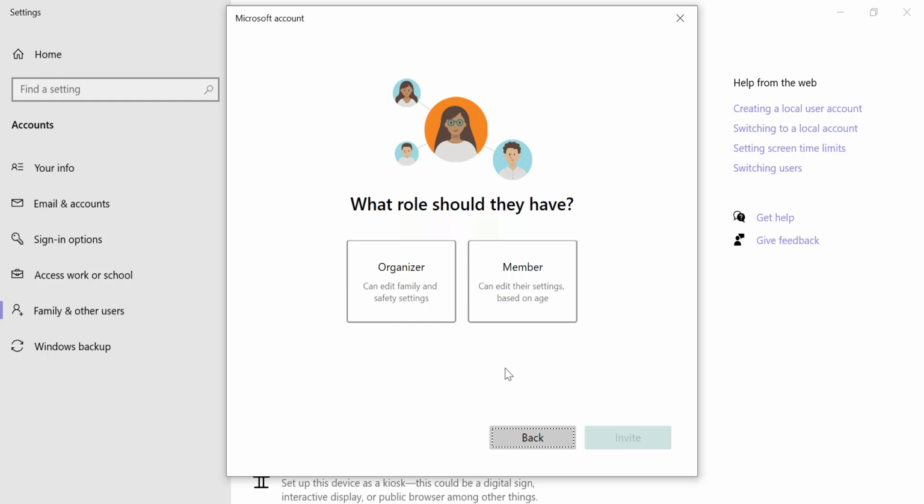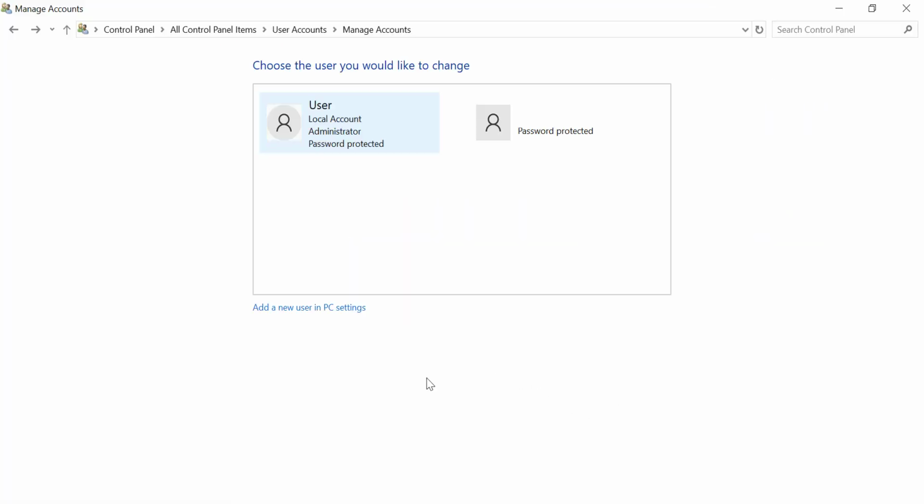After that, choose whether you want them to be an organizer or a member. Organizers have more control over the family settings, while members have limited access. Click Invite to send them an invitation by email. And that's it. Your new user account has been created and is now ready to sign in.